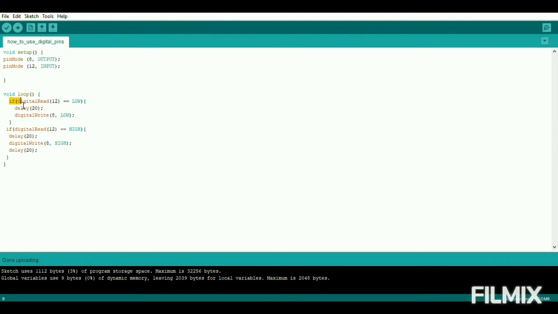So here, if digital read pin 12 is equal to low, here low means 0 and high means 5 volts. So if the digital read of pin 12 gets 5 volts, then this over here should not be low, it will be high. Now this statement will check whether digital read 12 is low, or no current is flowing to it. Then it will give a delay of 20 milliseconds and it will say that digital read 12 is low, so pin 8 will also be low, so the LED won't blink or turn on.